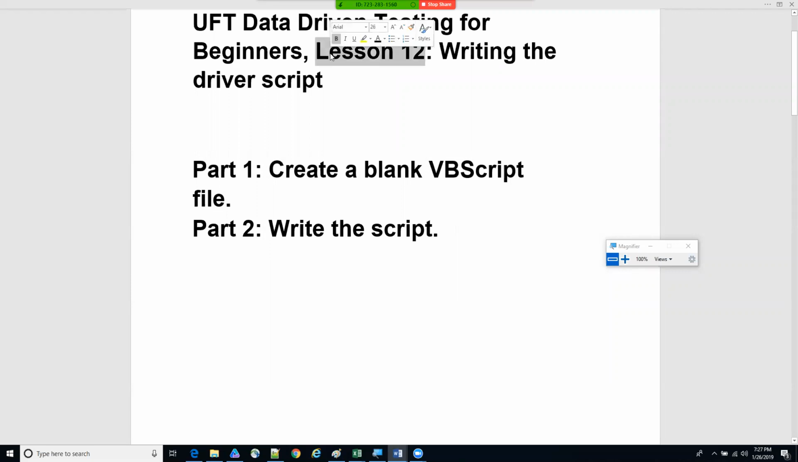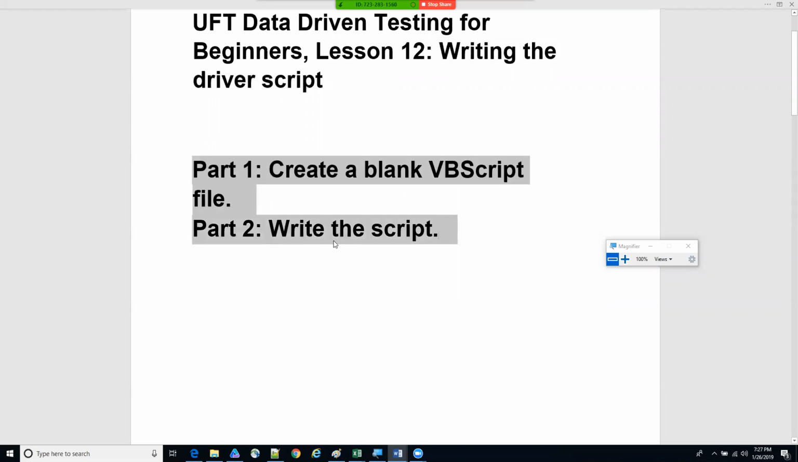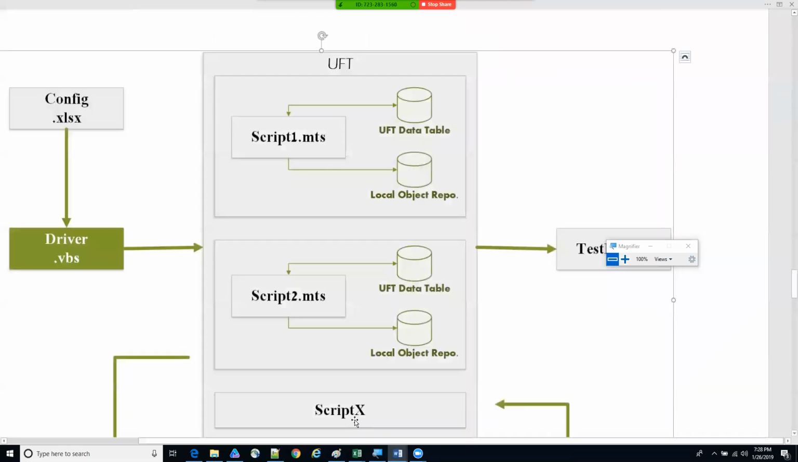This is lesson 12, UFT data-driven testing for beginners. In this lesson, we will write the driver script. This lesson is divided into two parts. Part 1, we will create a blank VB script file. Part 2, we will write the script. Before we continue, let me show you the design. We just need to build this component, the driver script.